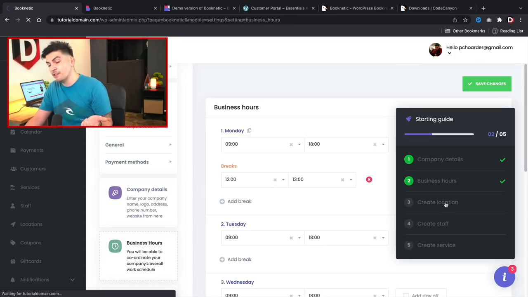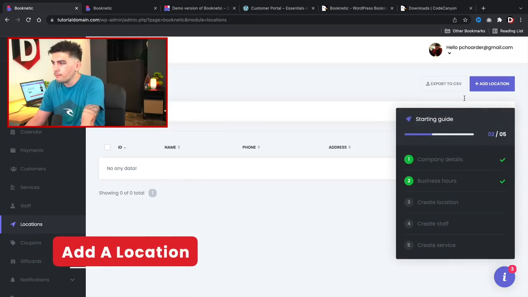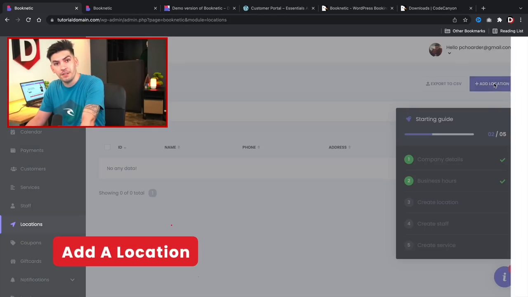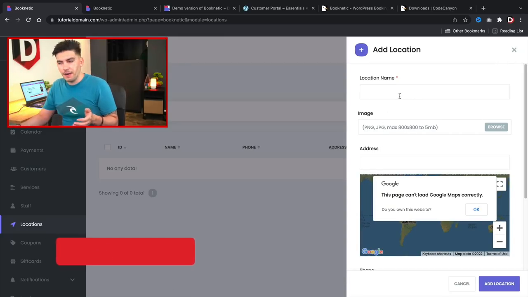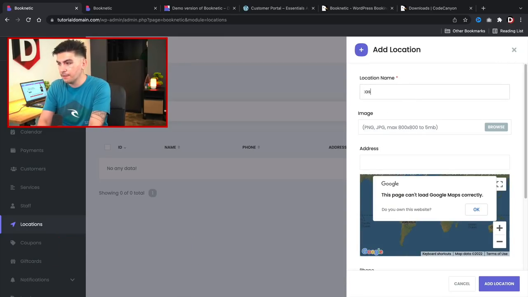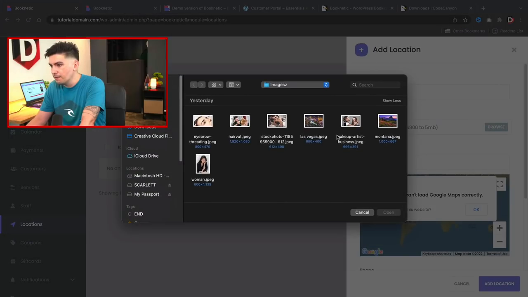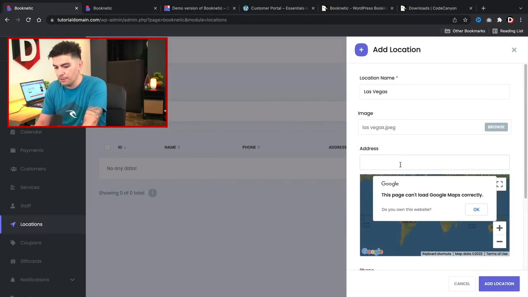Next, let's add a location. Where are you? I'm going to click on add a location at the top right, and now we have this little pop-up. I'll put in Las Vegas, and here I'll put in a little image, a cool Las Vegas image, and then a fictitious Las Vegas Boulevard.